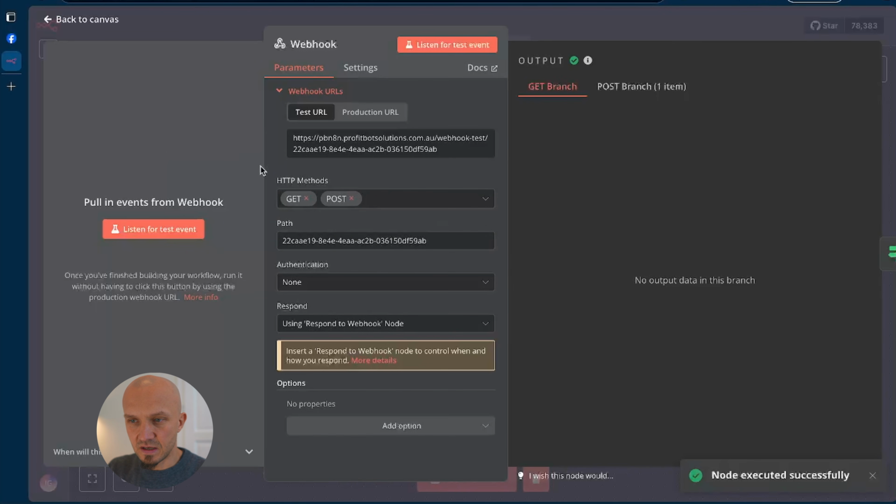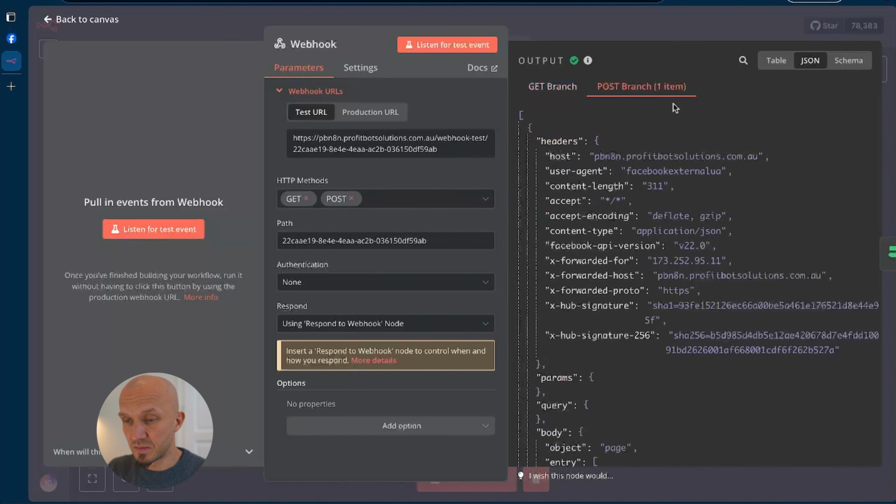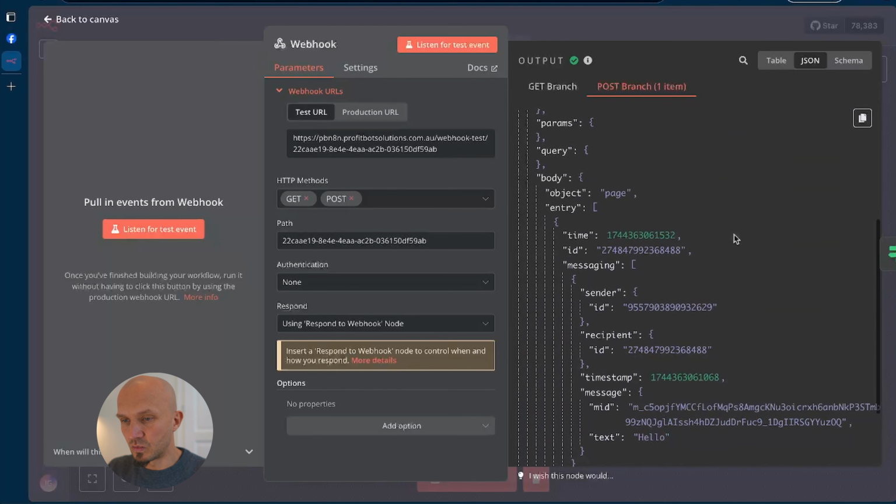And now we see it says the node was executed successfully. We don't have anything in the GET, but we do have something in the POST. Okay, so let's have a look at what that looks like.